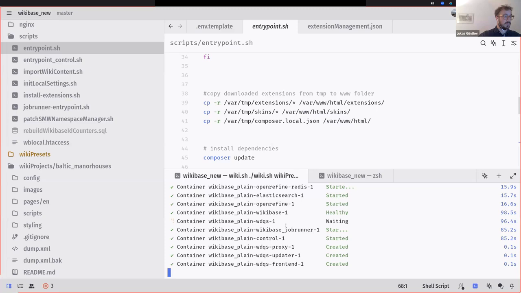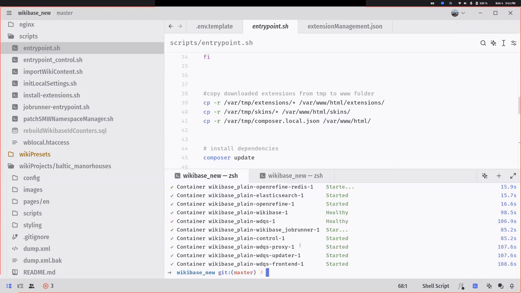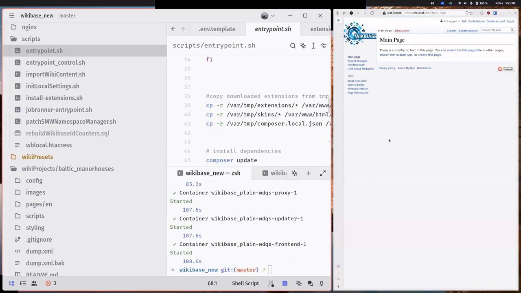And in this installation process, it took a bit longer because we not only install a Wikibase, we also have the Wikidata query service, backend and frontend, the Wikibase job runner, OpenRefine is installed, and the Elasticsearch component. So that's why it takes not 1 minute, but let's say 2 or 3 minutes.